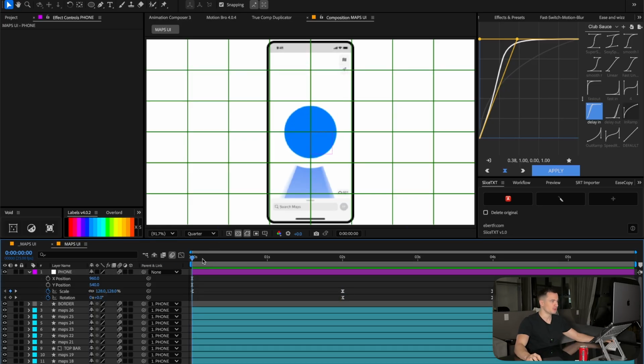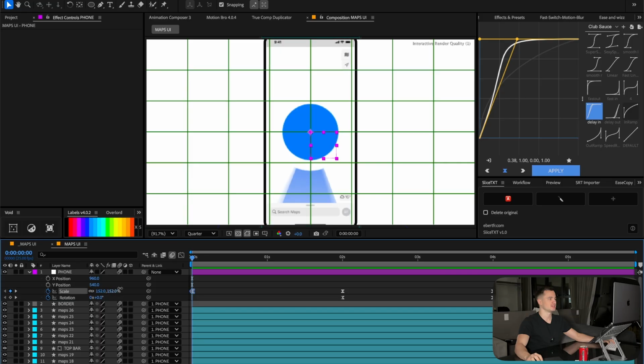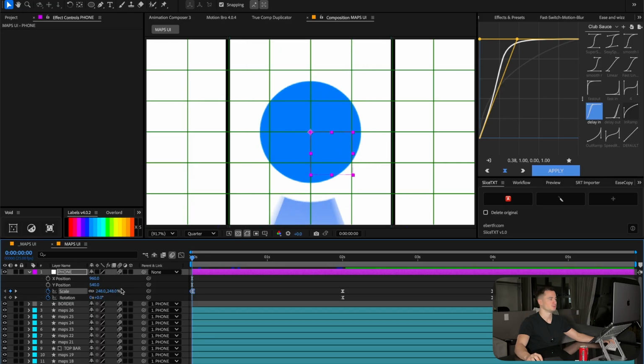Okay, this is perfect. I removed the rotation, just made sure it scales out. I could even do a little bit more. Put it to here to 250 and apply the delay in.